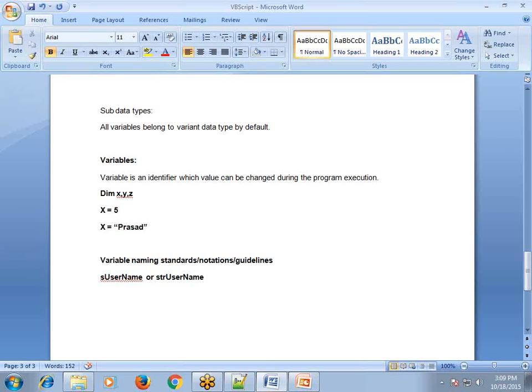Understand? What is my next variable? Row count value. For the row count value I want to define one variable. Row count is, suppose, an integer, so I can define iRowCount, or I can define it like this: intRowCount. Like this you should always define variable names.